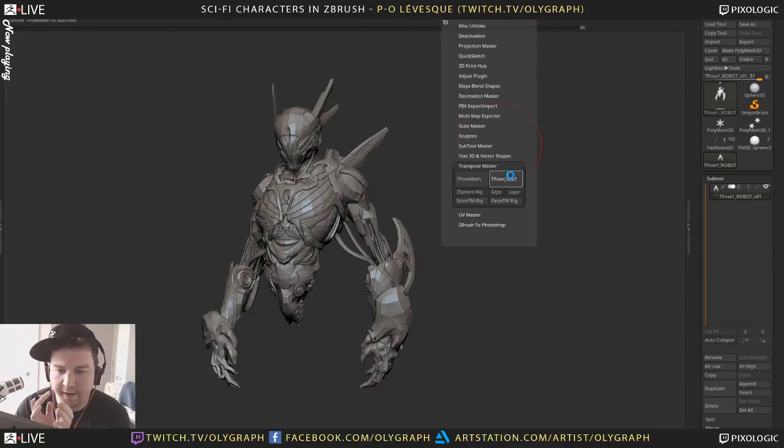So ZBrush is working hard now. Hopefully it's going to work well. It does this sometimes: you see it working, or sometimes the UI just freezes, and if you click on the UI, it tells you do you want to close the application or wait until it's finished. So just wait.